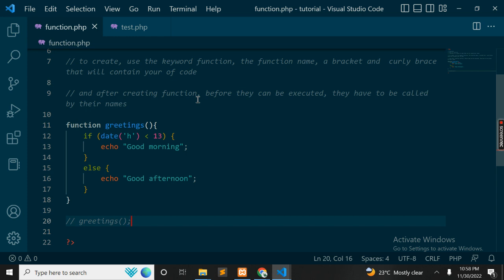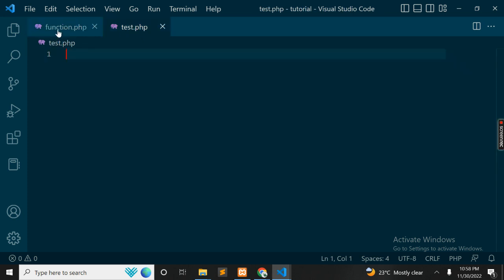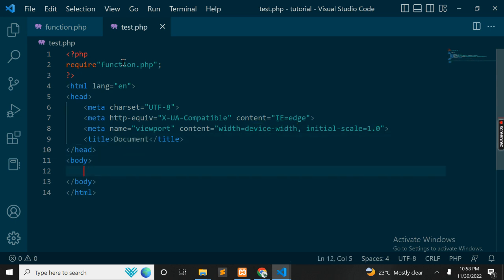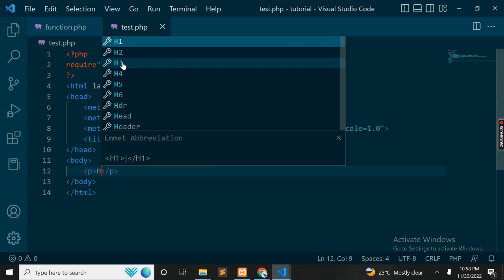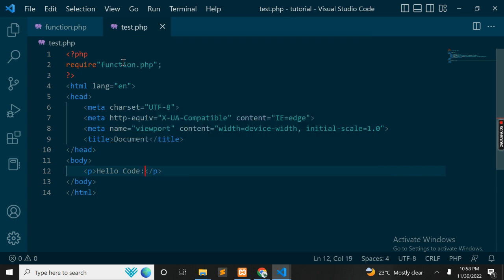If I need to use this function in another page, I just have to go there and require this function page. I'll just say require function.php. That is that. Finish. Then I want to embed it in HTML. I'll just go ahead and create a document and just say p, hello codeless. And I want to say good morning. So I'll just embed my PHP tag and say fully functioning greetings.